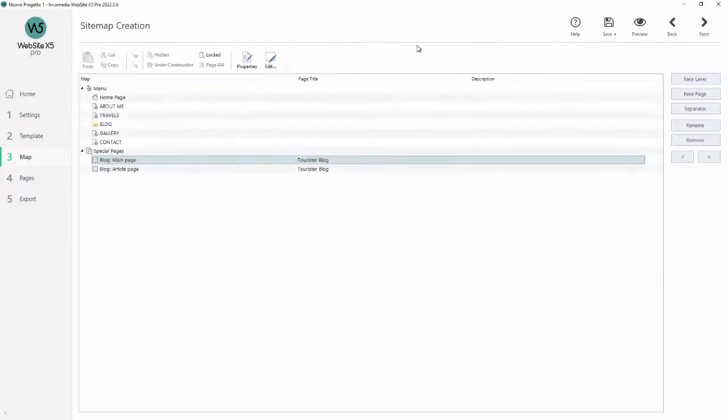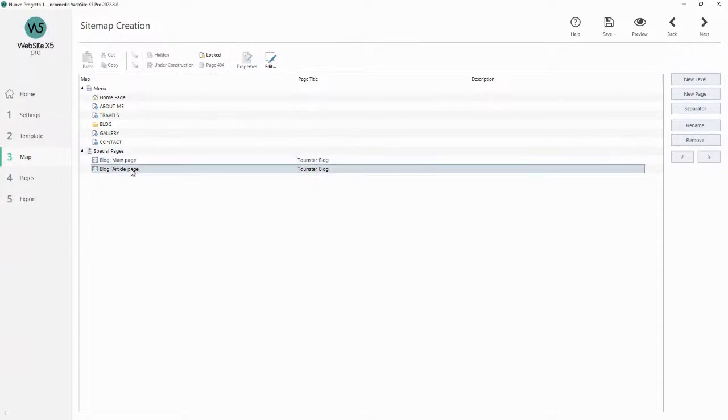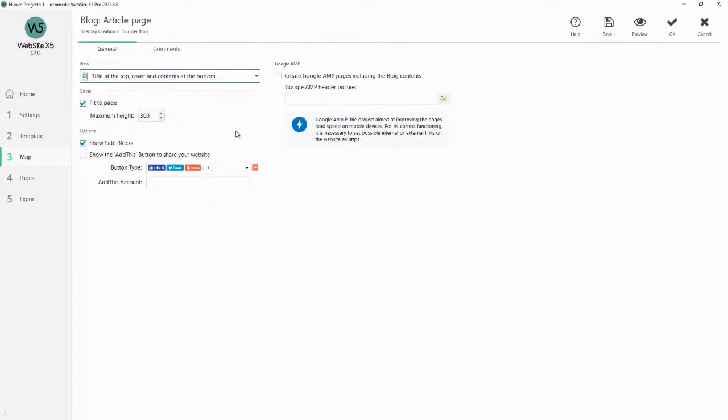So, okay, we just finished with the main page. Let's move on to the article page instead. Of course, the main page is used to configure what the entries look like in the main blog page. But what if you want to customize each article page a little bit more? You just click there and we get a whole new set of options right here.